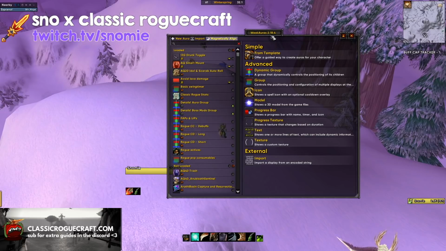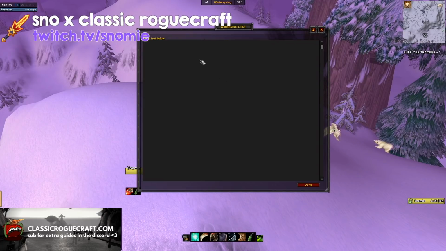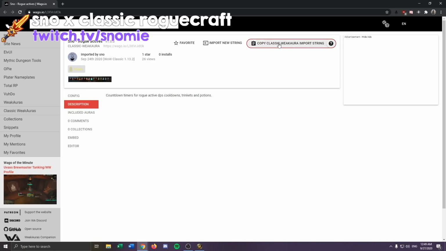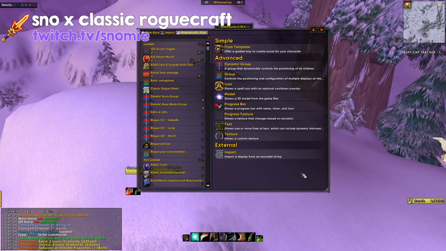Okay, so first things first, you need WeakAuras 2. If you don't have this WeakAuras 2 add-on installed, you need to install it first. Link is of course in the UI guide in the description below as well. So I included a link for WeakAuras 2. If you have it installed, great. If not, install it first. Then you click import, and then on the Wago page, we just click copy classic WeakAura import string. So you click copy, paste the text in here in the game, you click import, and then you will have these WeakAuras that we're going to cover.